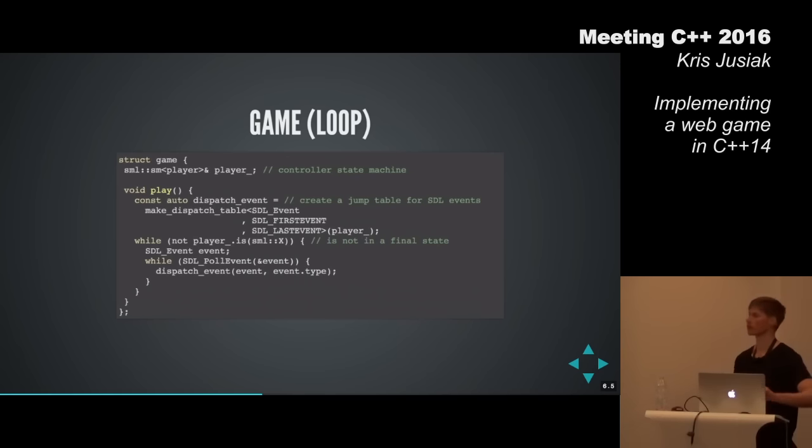So, dispatch event. The problem with state machines like Boost MSM or SML is that they take types and not runtime types. So the specific types, like I showed before, eat or full. And SDL too, if you use it, gives us a runtime type. So we have an SDL event, which is a union, and it has a type in it which discriminates which field we should use, which is not really handy for us if we want to have really fast code.